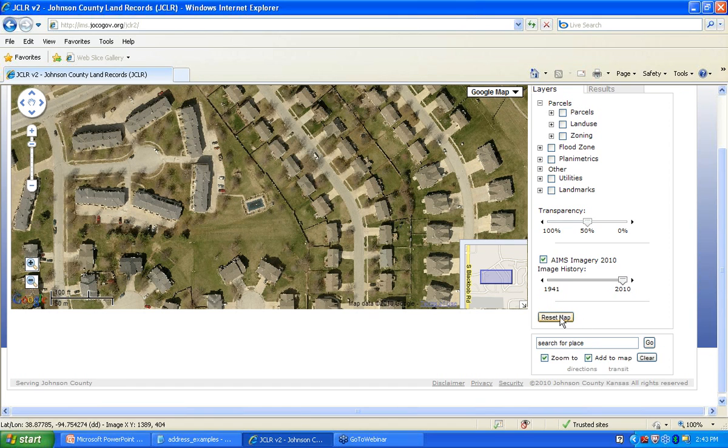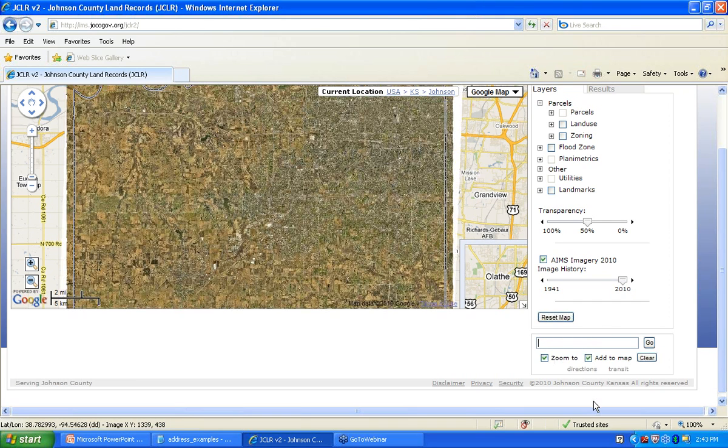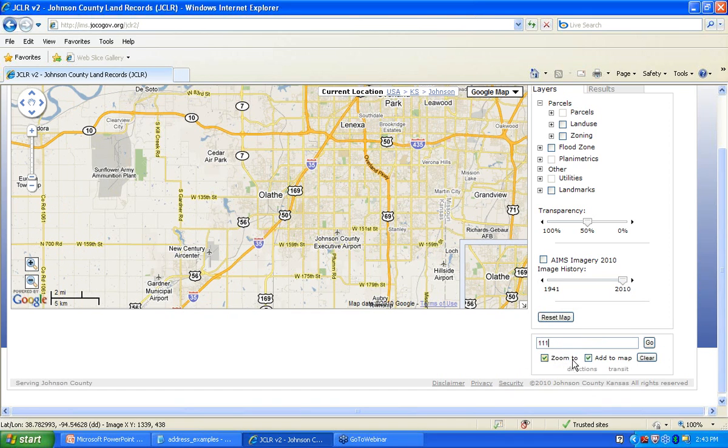You do have this reset map button here. I'm going to go ahead and reset my map so it's a little bit easier to see what I'm doing with this search box. I'm going to enter a couple of addresses in here. Turn my imagery off as well.